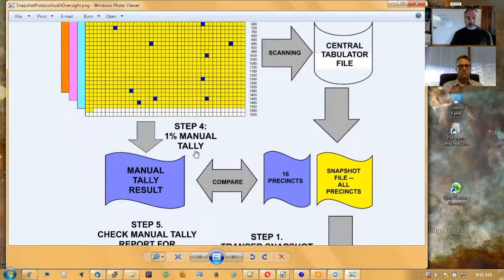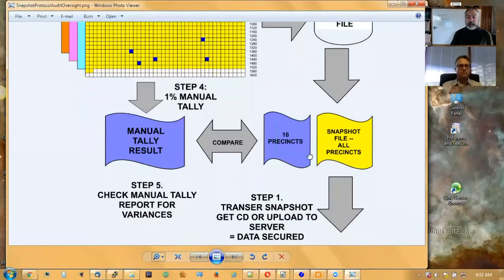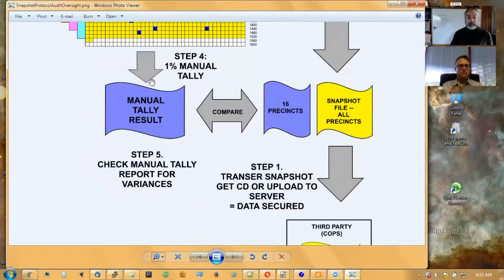Then it's good to watch the manual tally a little bit, although I have no real problems with how they're actually extracting the vote by hand from these ballots. The problem is that if they come up a little bit wrong, they run them back through the scanner and generate a new file. And at the end of the manual tally, when we get the report, we have to compare that with the snapshot file.